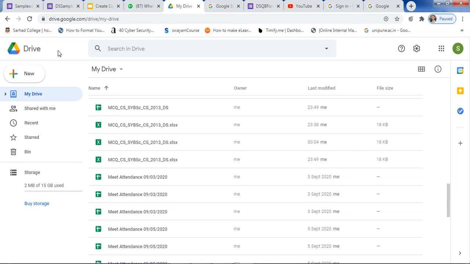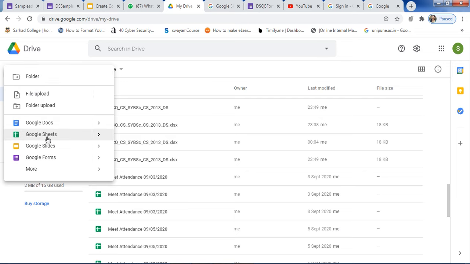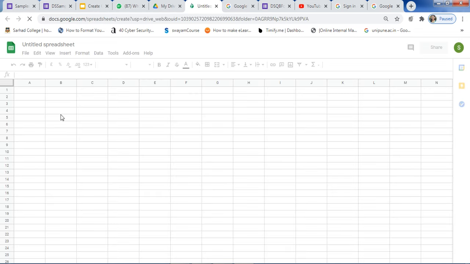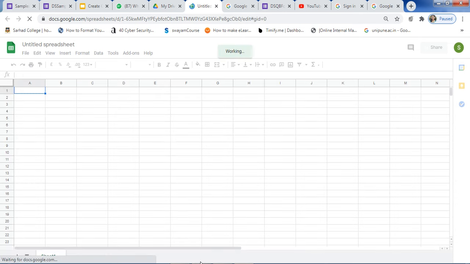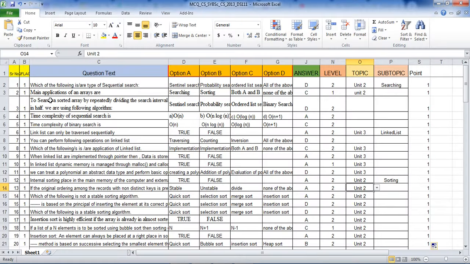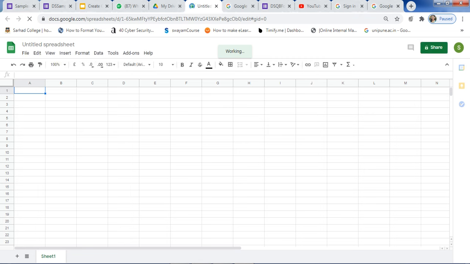So first, create a sheet. Just click on New and click on Google Sheet to create a sheet. So here is an empty sheet. No need to copy all your Microsoft Excel sheet data into Google Sheet. In Google Sheet, there is a facility to import the data.